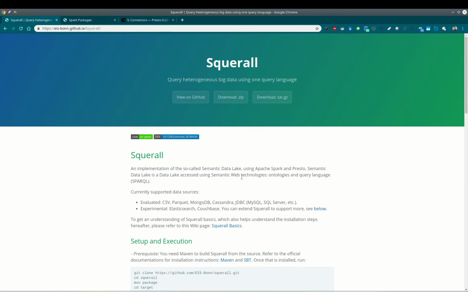First, what is Squerall? Squerall is an implementation of the so-called semantic data lake concept, which allows querying large and heterogeneous data sources in a uniform way using one unique core language, which is SPARQL. Listeners interested in how Squerall can be used can refer to the dedicated screencast that can be found in the same location where this screencast is found. The audience of this screencast are developers.